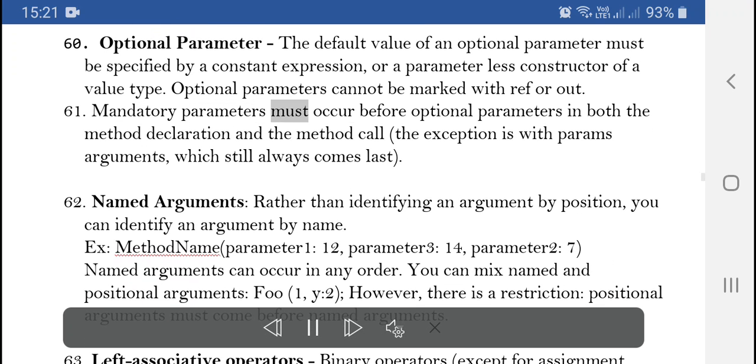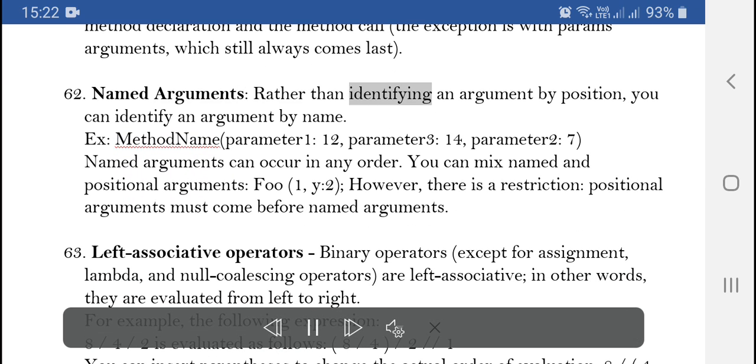Mandatory parameters must occur before optional parameters in both the method declaration and the method call. The exception is with params arguments, which still always come last. Named arguments: rather than identifying an argument by position, you can identify an argument by name.